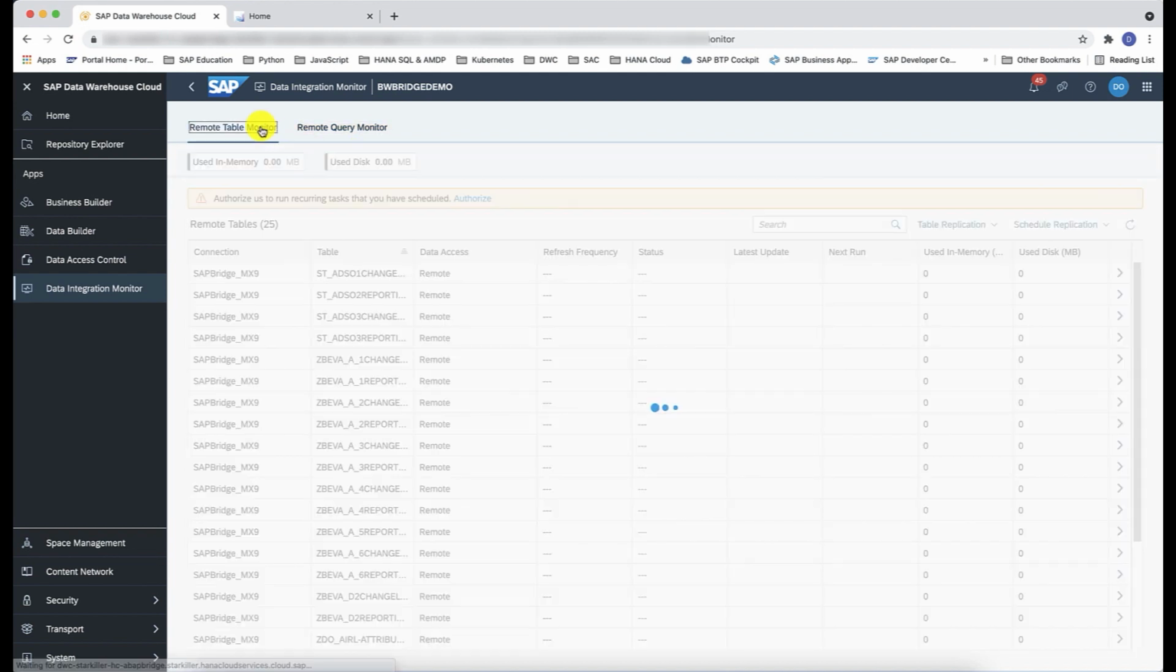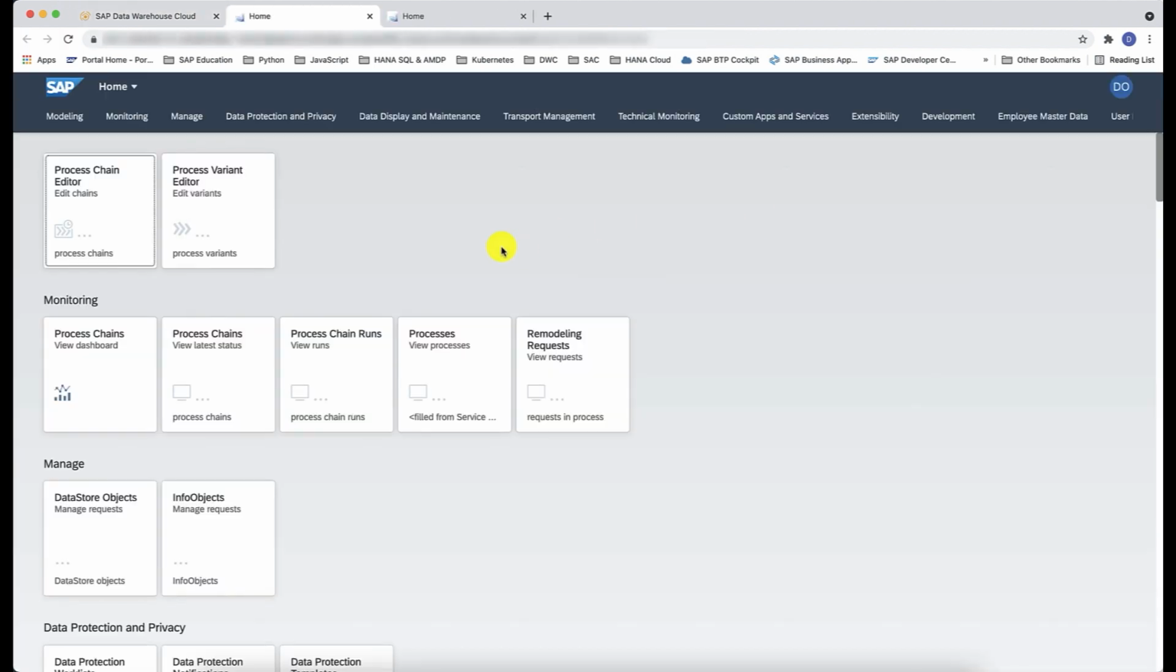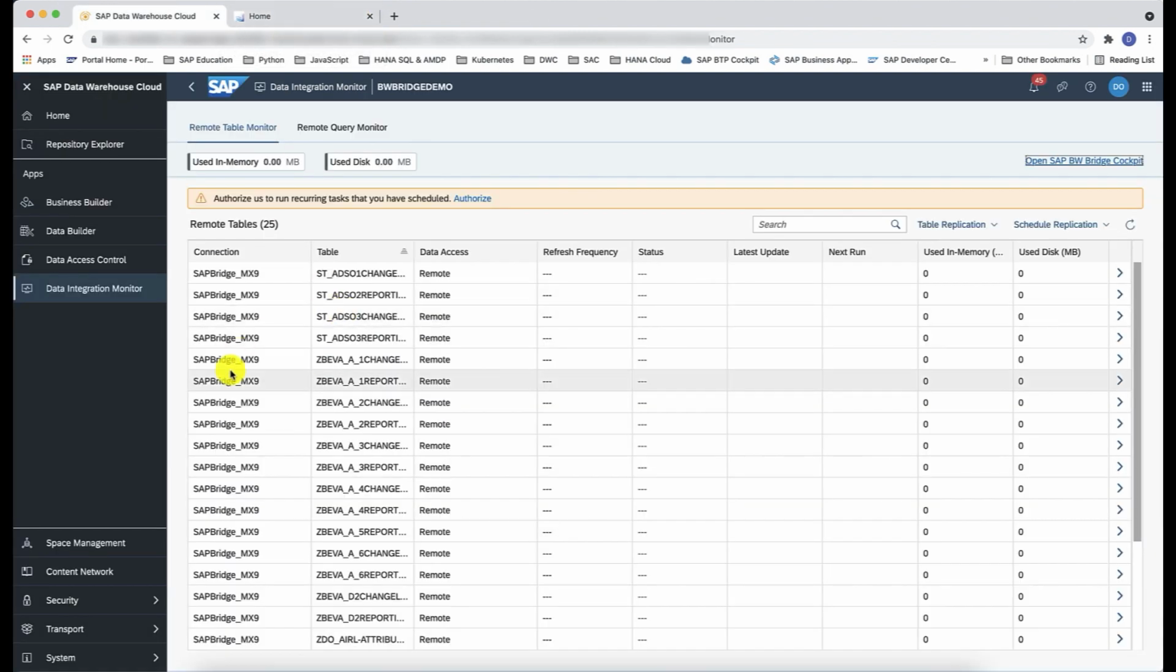And as you can see, last but not least, out of the data integration monitor, we can also jump directly to the SAP BW Bridge cockpit to monitor our loading processes. And with that, I would say, we are done within SAP Data Warehouse Cloud itself. And next, we can now visualize our data within SAP Analytics Cloud.